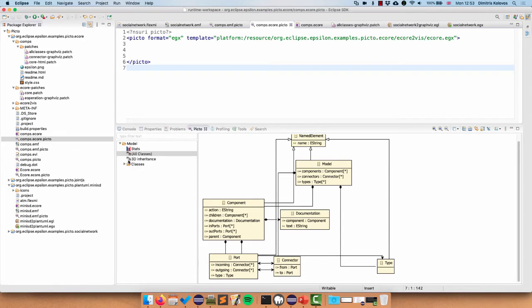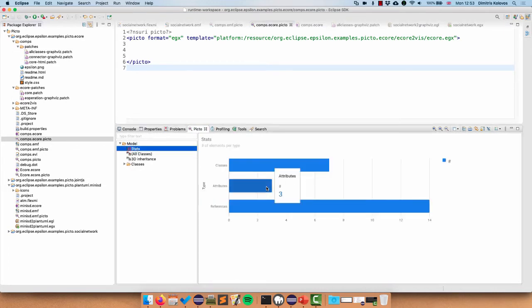We also get an HTML, JavaScript, Google Charts based graph of the number of classes in our metamodel, the number of attributes, and the number of references. This is just to demonstrate that views produced in Picto do not need to all be graph based.